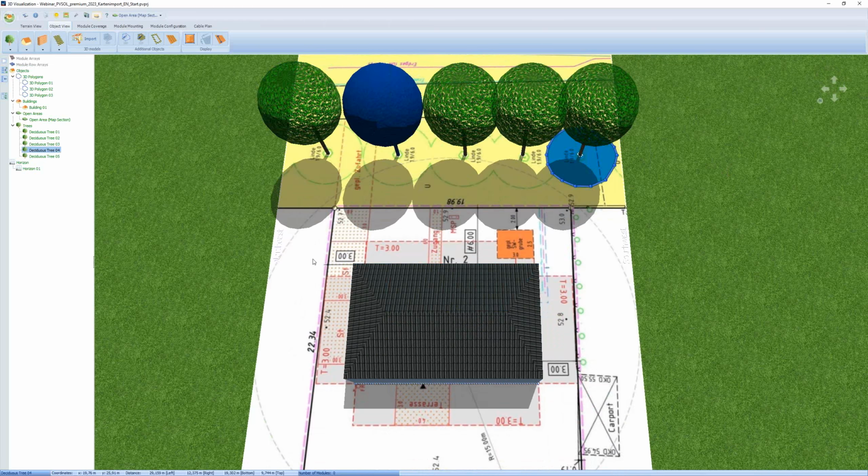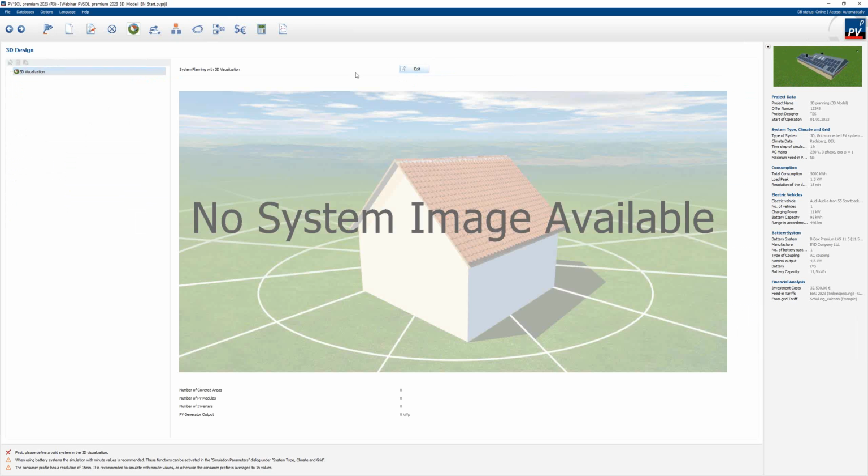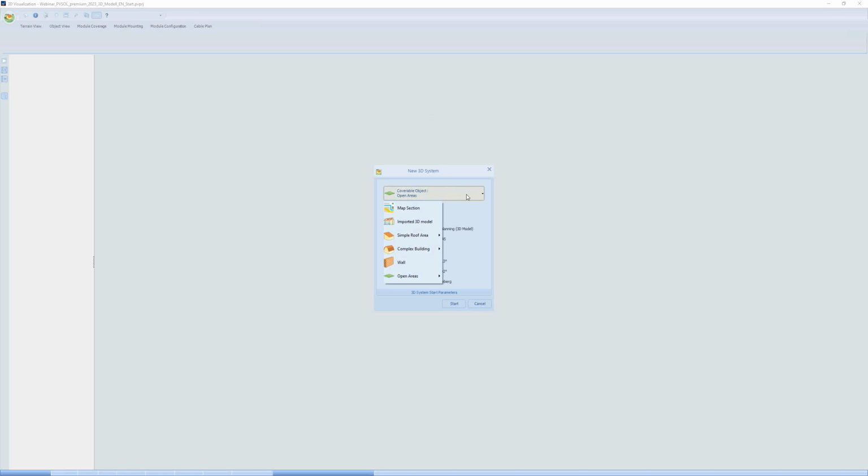The last one is the one with the 3D model. So we go to the 3D, again click on Edit. And now we select Import the 3D model. Then we first have to load the file, the 3D model file.